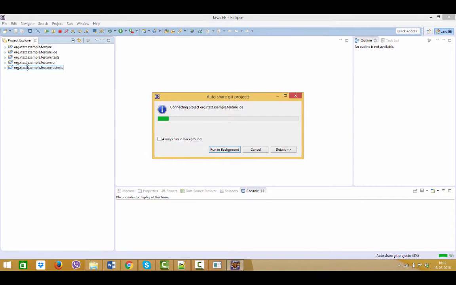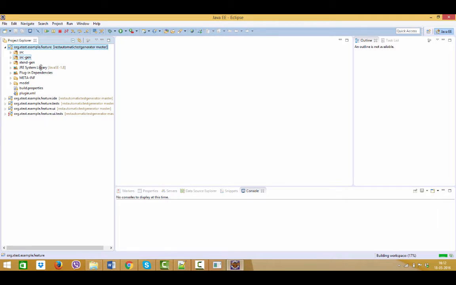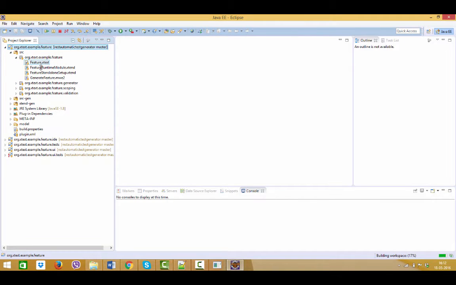We'll be getting some dependency issues in this UI.tests, if I'm not mistaken. Some build path issues, but we need not worry about that, because we are not concerned about the UI.tests section anymore. Our application will work even without that. We have loaded all these five projects, and within the first project, we have our grammar.